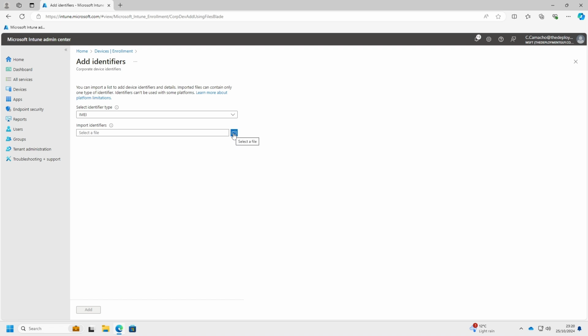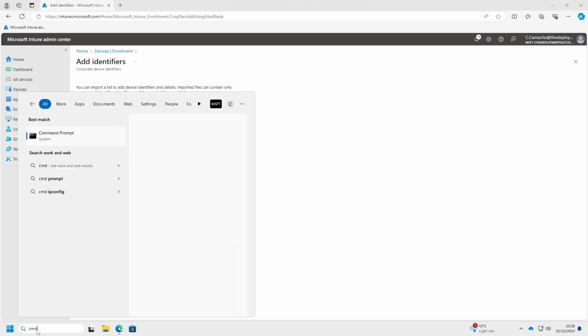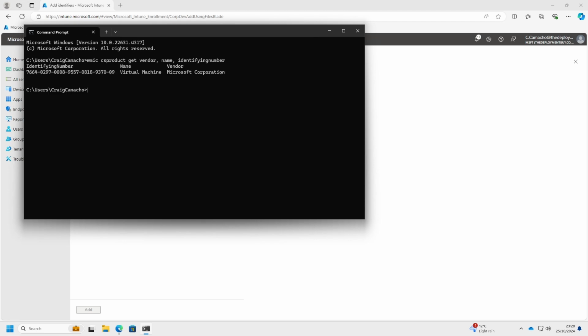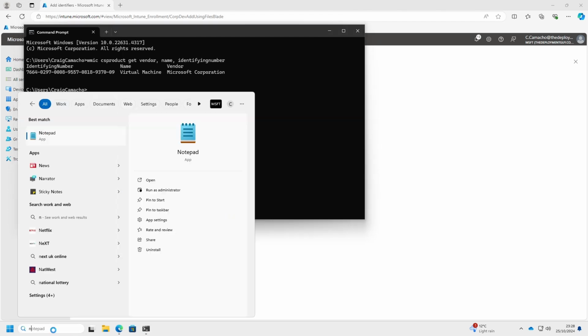Now, I'll quickly give you a demonstration of how we can create the CSV file. Okay, so if we open Command Prompt, and then we'll type in this command here, which I'll put in the description. So it's wmic csproduct get vendor, name, identifyingnumber. It gives us the serial number of the device, the model, and also the vendor.